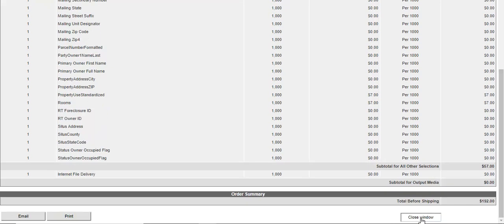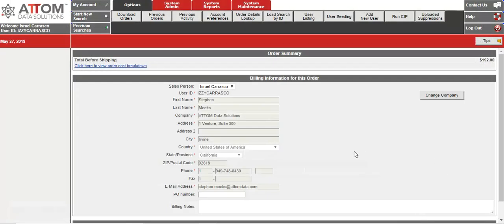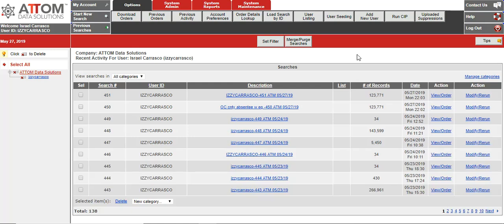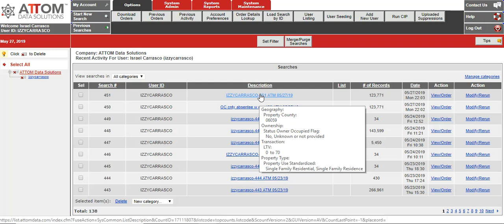Okay, close window. Now, at this stage, if you just wanted to know the price, but you're not ready to commit, then you can bail out right here. All you have to do is hit previous activity. It says, do you really want to leave the current system? You hit OK, and what this is going to do is create a duplicate order here. So now you know that this list is the exact same list as this one, but it just replicated it because you went through the process. And that's how you purchase a list.